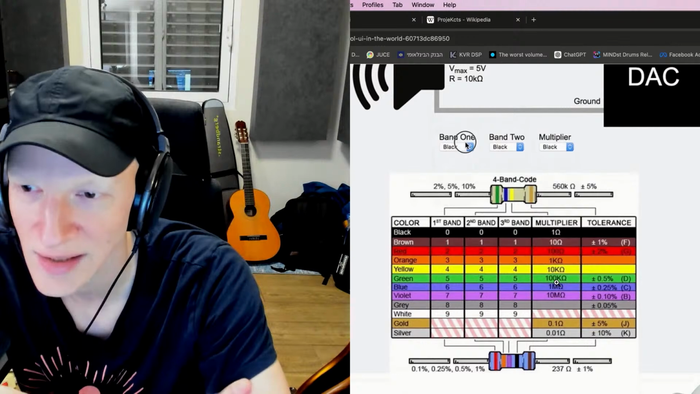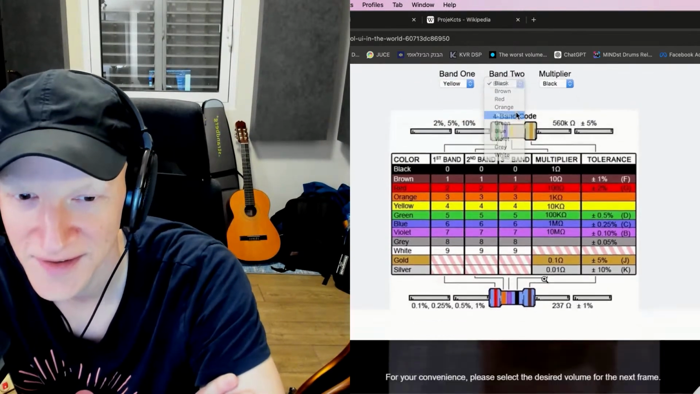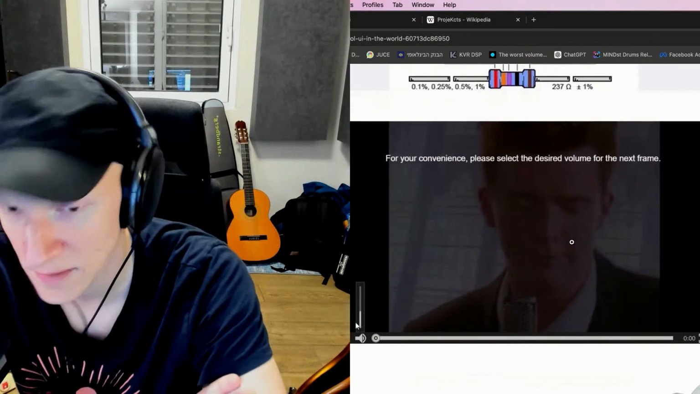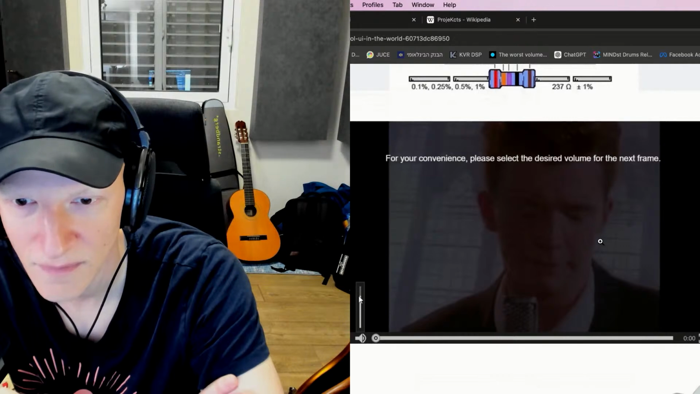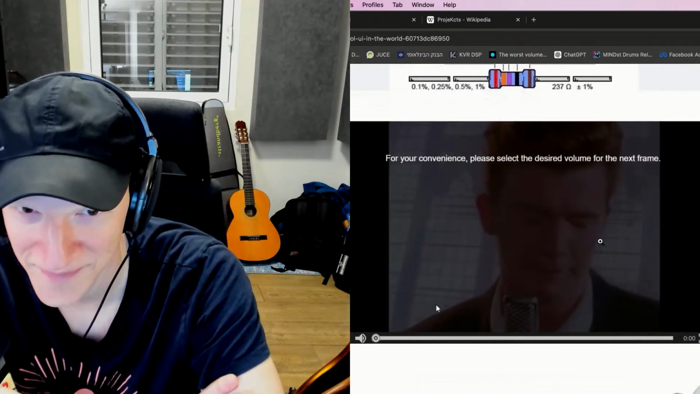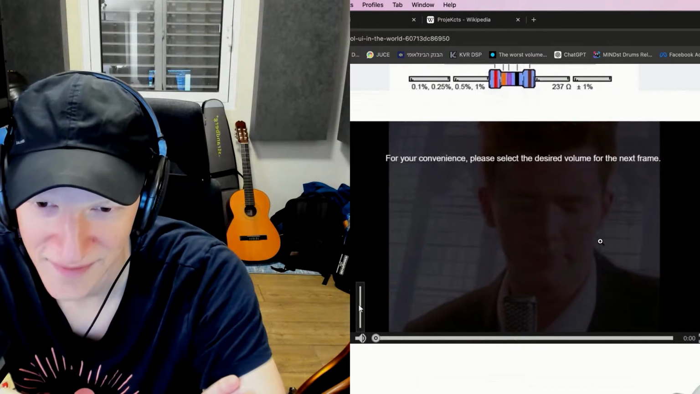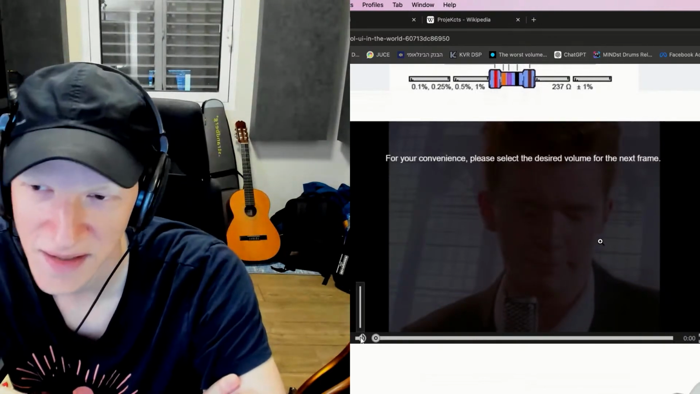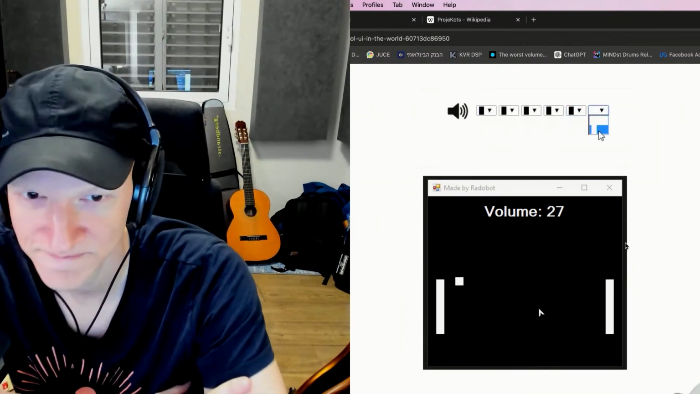So you have to actually electrical engineer the level you want, which is again, we know some DSP guys that would just say, yeah, this is how you do volume. Desired volume for the next frame. So you watch the video frame by frame and adjust the volume. Yeah, it's like keyframing in Premiere Pro.